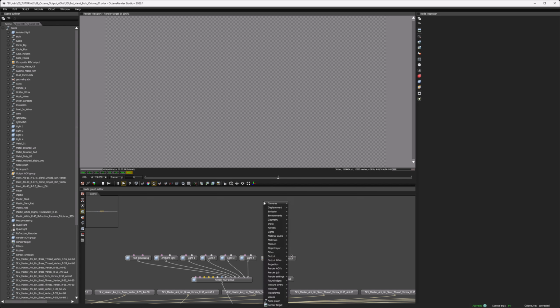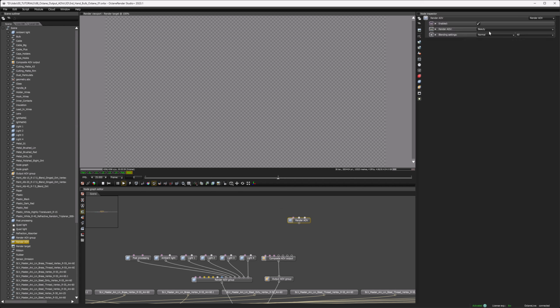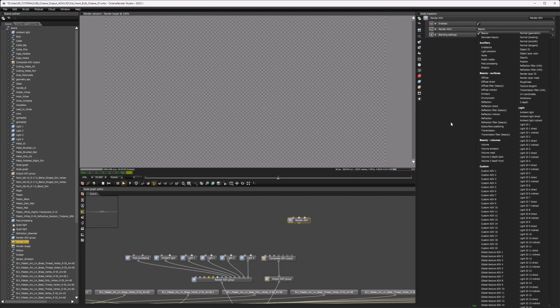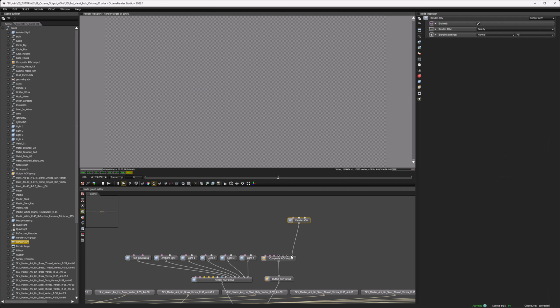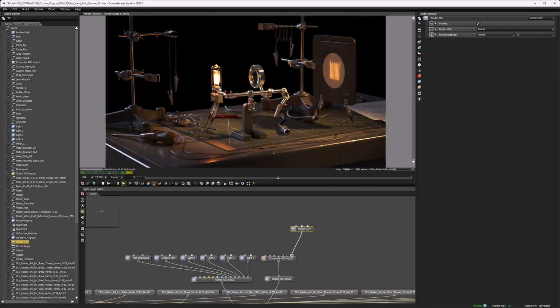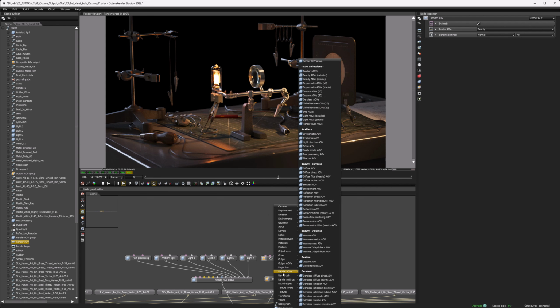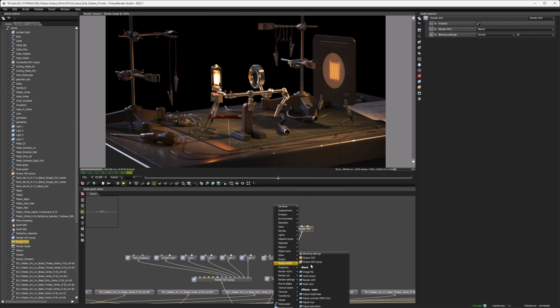So right click and then go to Output AOVs and then go to Render AOV. And in the Render AOV, there's the beauty already set and we have access to all the other channels. So if we add that in, we get our beauty. Now next, again, right click, Render AOVs, and then Output AOVs. This is the new system.